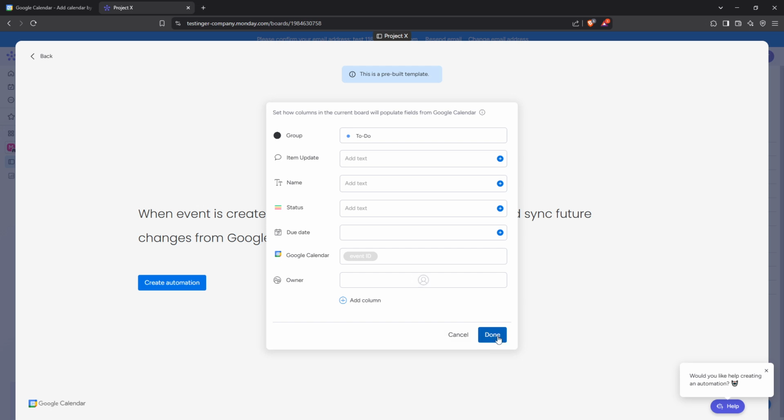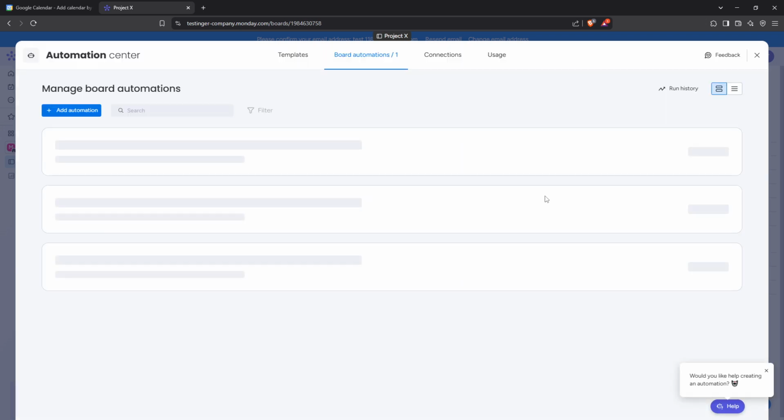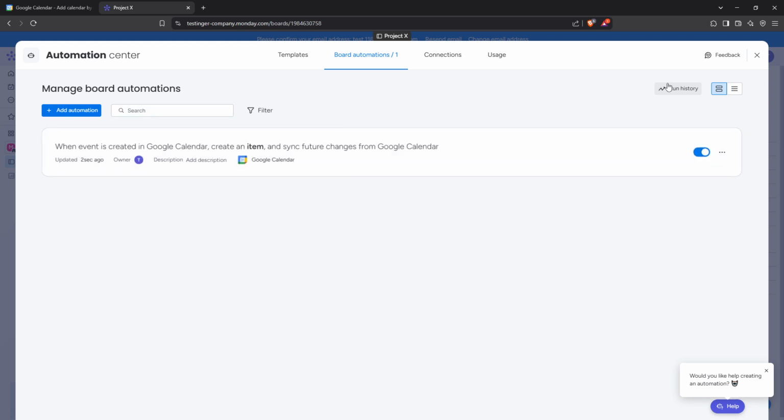your timeline and responsibilities. By the end of this process, your integration should be fully operational, with Google Calendar and Monday.com working together harmoniously. This integration is a great way to streamline your workflow, ensuring that you spend less time switching between platforms and more time focusing on your projects.